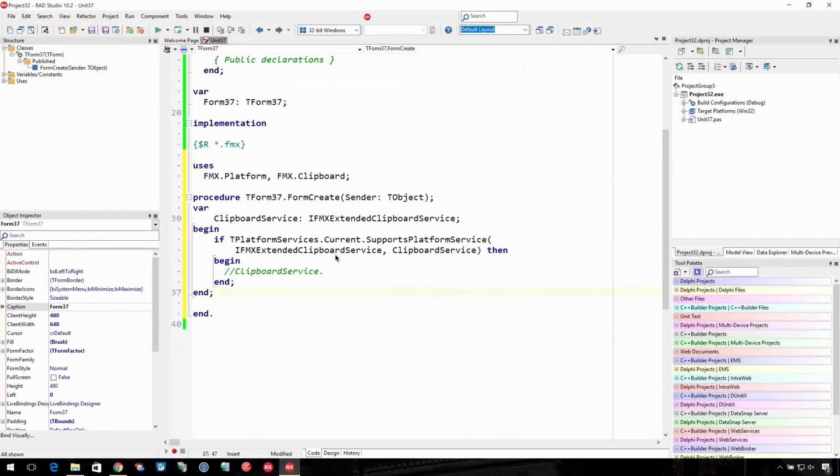So, a quick sample showing you how to use platform services. We don't ship a sample for this, but this code comes pretty much verbatim from the doc wiki, which I just showed you the link for. So I have two uses clauses here. FMX.Platform contains most of the platform services, but FMX.Clipboard contains this extended clipboard service. There's a regular clipboard service in platform, but the extended one is in FMX.Clipboard.